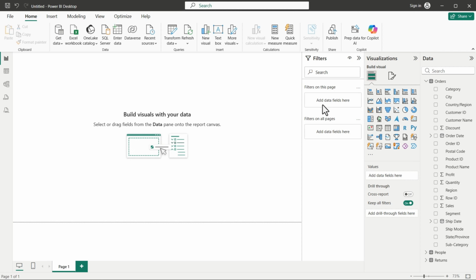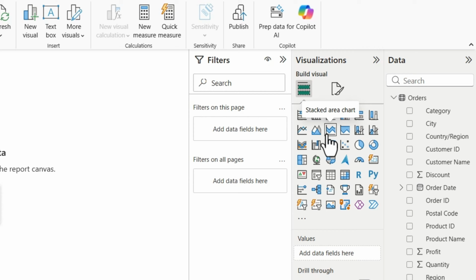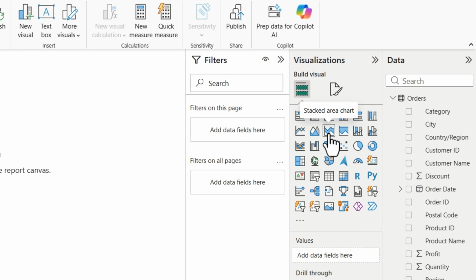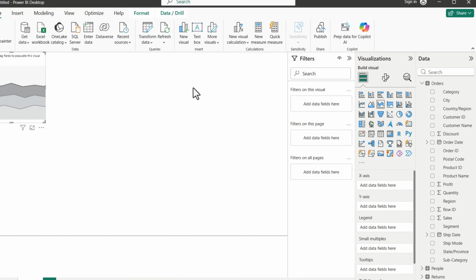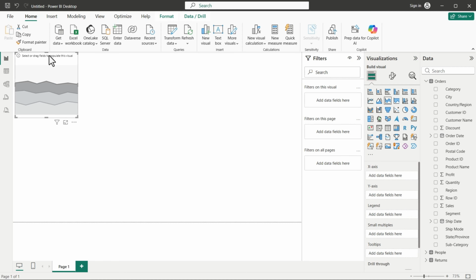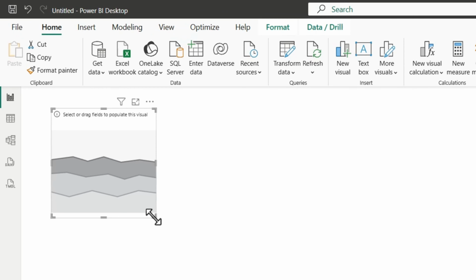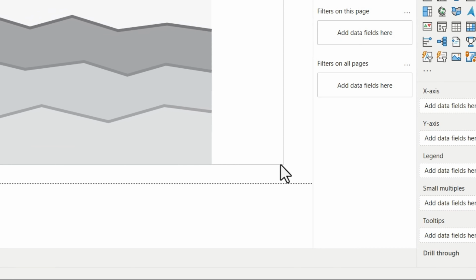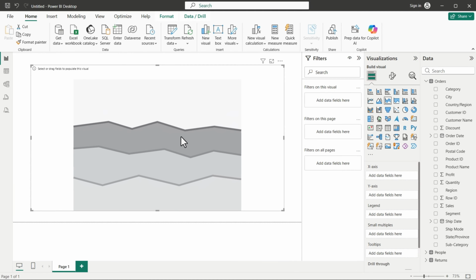Let's move over to the Visualizations pane. 2 slots over from the line chart icon, you'll find the Stacked Area Chart button. Let's click it. Power BI drops our empty structural blueprint onto the canvas. I'll grab these edge handles and stretch the visual out across our workspace so it's broad and easy to track.